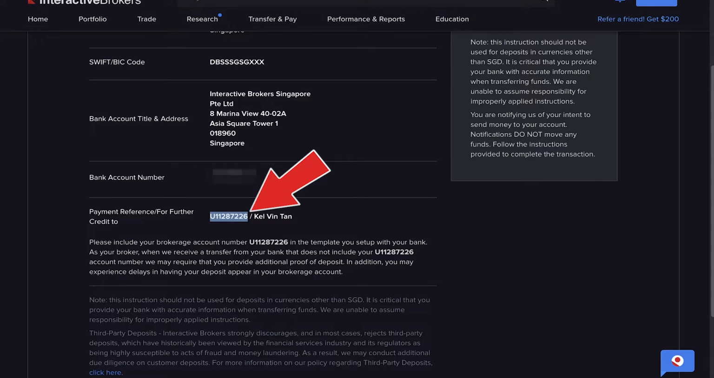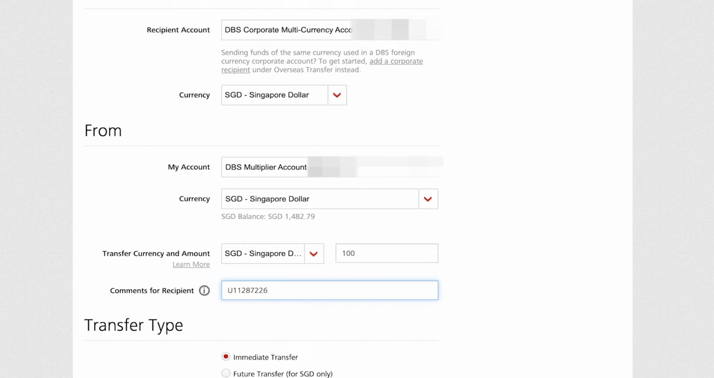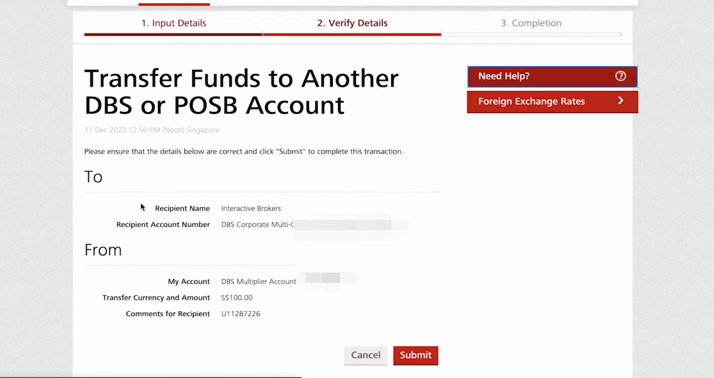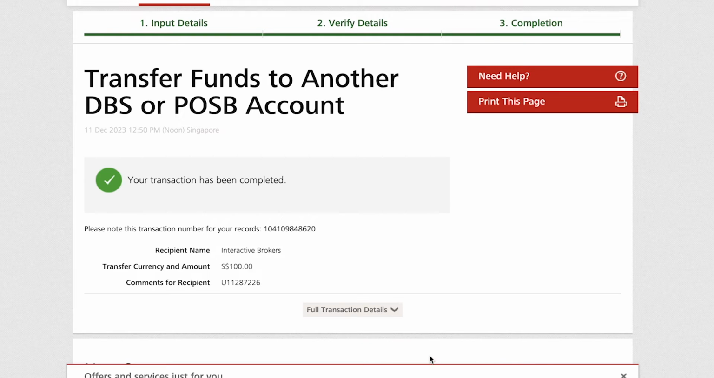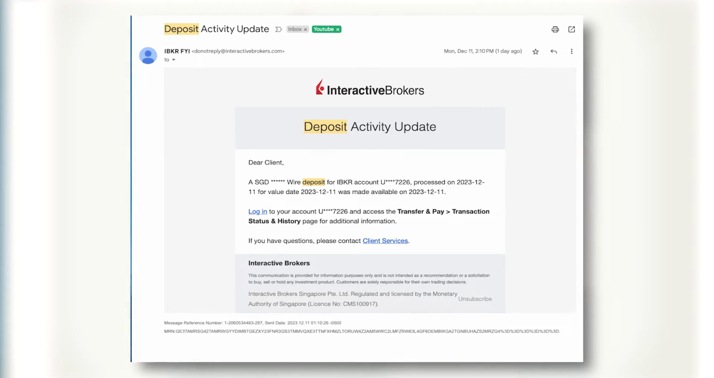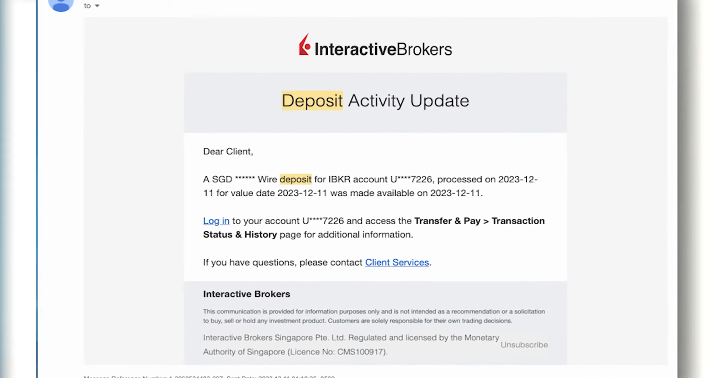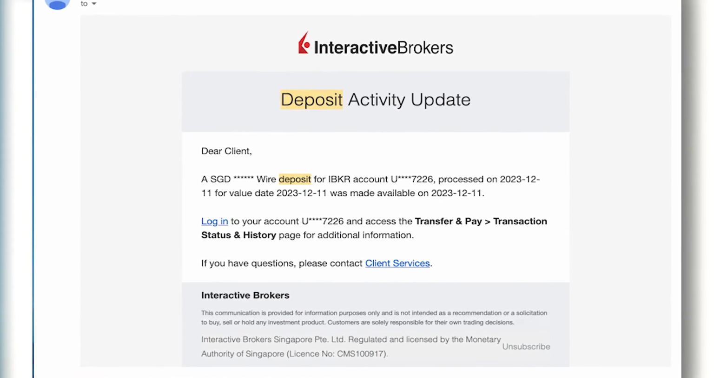It should start with U and have 8 numbers. Copy it, head back, paste it in, then click Next. Check everything is correct, then submit. Now, you will just have to wait for the funds to arrive at Interactive Brokers. Typically, it will arrive within 1 day. Once your funds have arrived, you will receive an email that tells you that the funds have arrived.